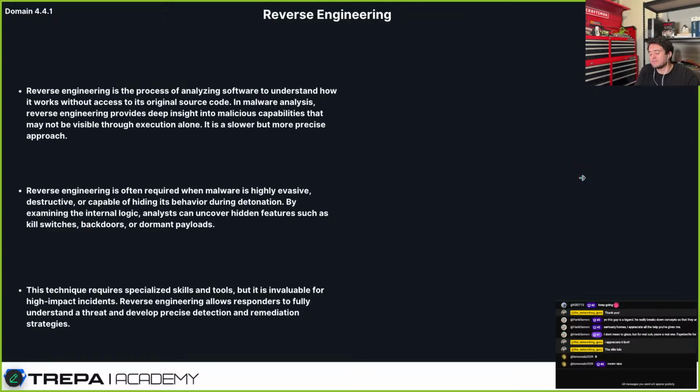Reverse engineering. If you're able to successfully do reverse engineering, you can get paid a lot of money. But it's just a process of analyzing software to understand how it works without access to its original source code, and maybe even recreating it. So, yeah, this is a highly skilled thing as well. Reverse engineering is often required when malware is highly evasive, destructive, or capable of hiding its behavior during detonation.